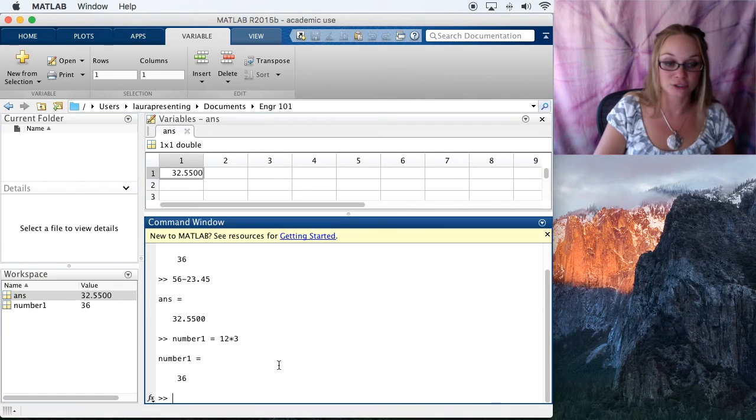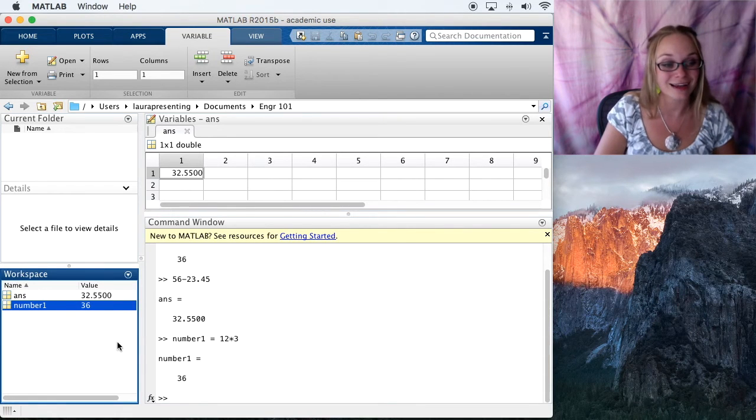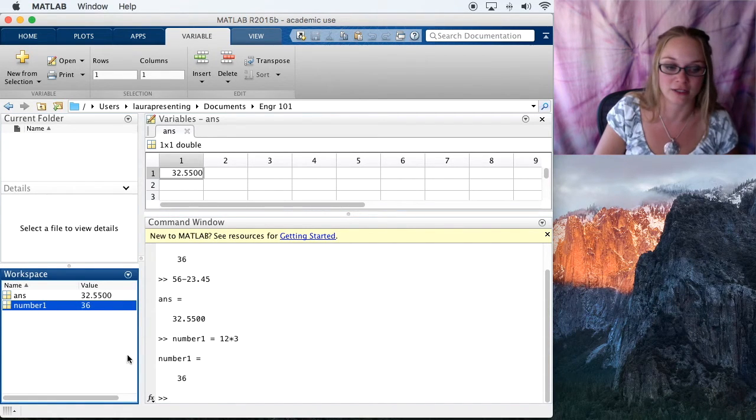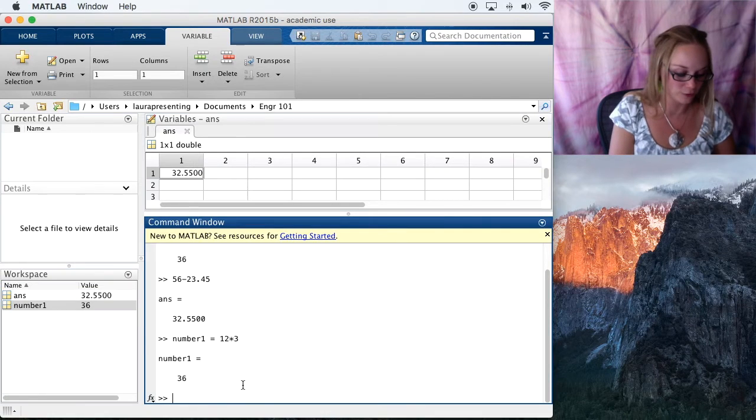Okay, and it tells us right down here in the command window that number 1 is equal to 36, and then also puts it over here in the workspace for us. So now we've got a spot where we can keep track of all the calculations, all the variables that we have available to work with.